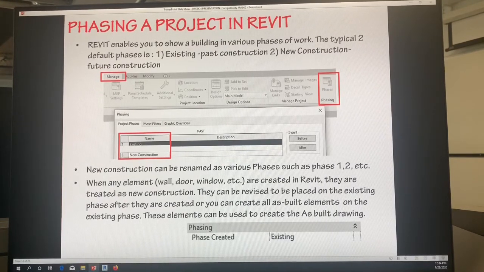When an element such as a wall, door, window, etc. is created in Revit, it is treated as new construction. They can be revised to be placed on an existing phase after they are created, or you can create all as-built elements on the existing phase. And that's what we're going to do. Instead of drawing everything on the new construction phase, like you normally do when you first start Revit, I want to put it on the existing phase as you're drawing it.